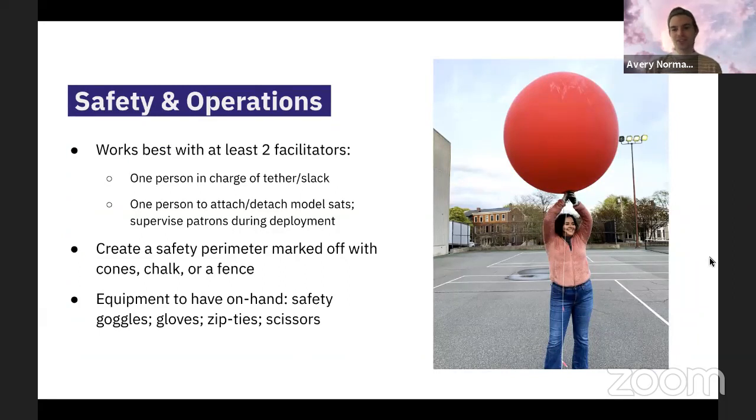Safety and operations. And thanks, Lydia, for posing for this photo. We love it. This launch activity works best with at least 2 facilitators. This is because you ultimately want one person in charge of the tether and slack, that is, someone putting the balloon up into the air and taking it back to the ground, and another person to mediate the process of getting the CubeSats from patrons and attaching them to the balloon, and also supervising the patrons during deployment.